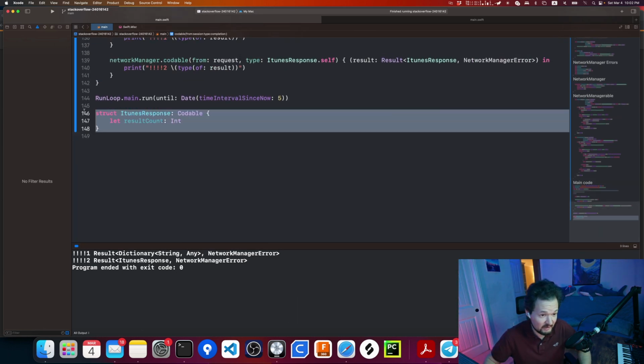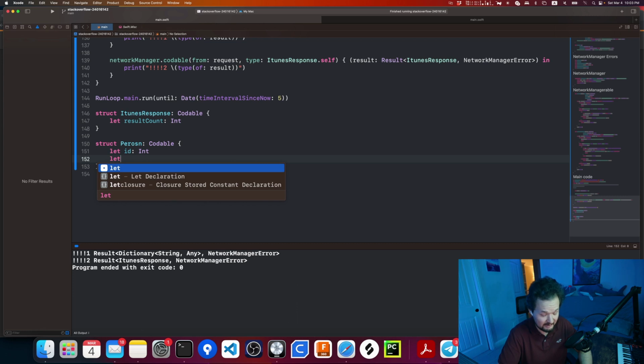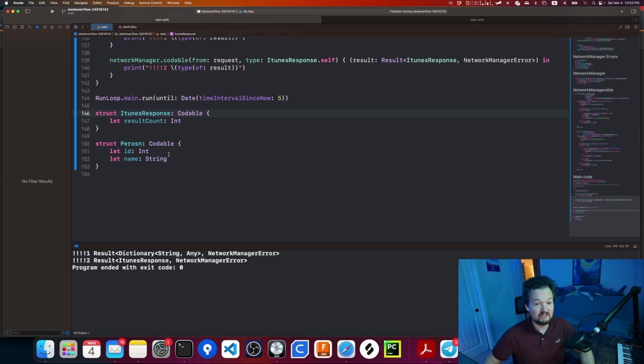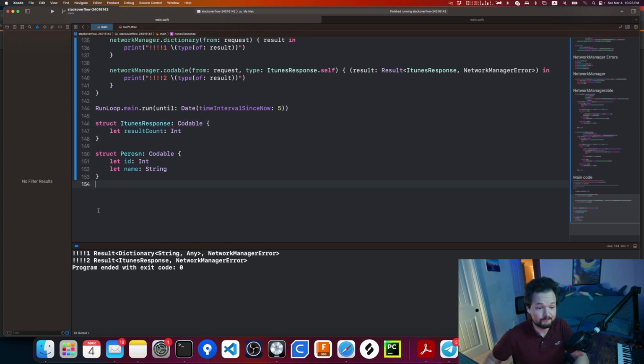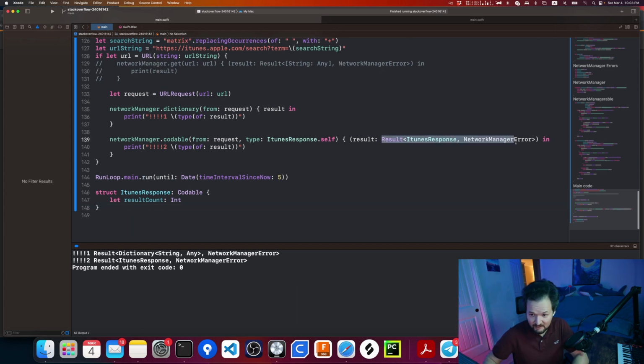For example, we have this Codable. In another request, we may have a person, for example, with ID and name, right? And this is the reason why it is more flexible, because we may have different Codable objects. Okay, and right now I'm happy with the interface. Wonderful. So NetworkManager dictionary from request, or NetworkManager Codable from request and type.